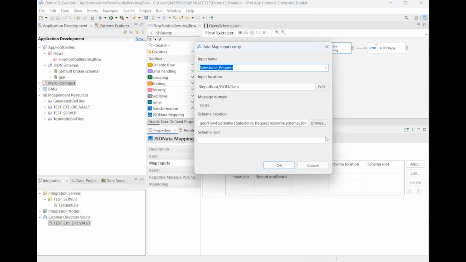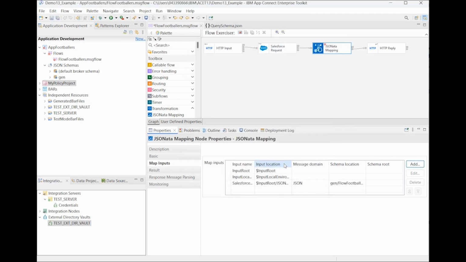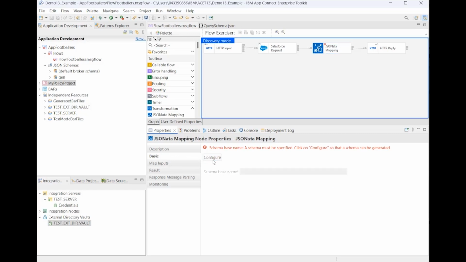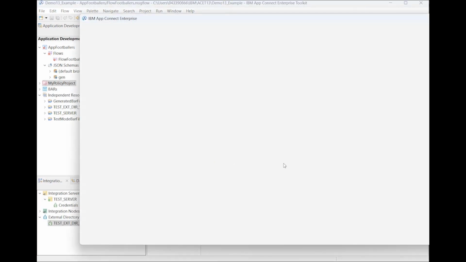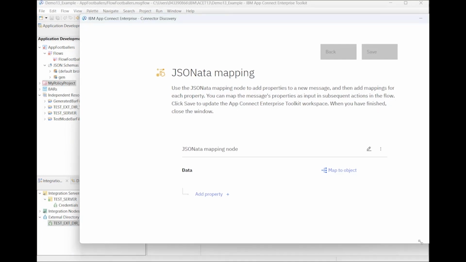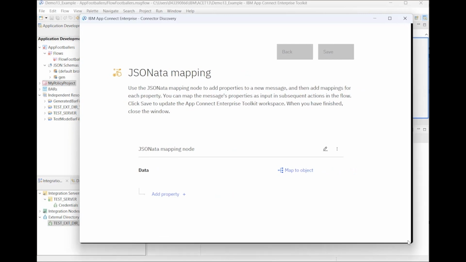This is an example of a JSONata map node, and that can also be furnished with example schemas. Because we have a schema from the Salesforce interaction, we can add that into the table of the map inputs here, and that can then be used when we do the configuration of the mapping itself. Storing away that information enables us to then click the Configure button that will launch into the mapping experience. And when that comes up, we can start to describe the way that the properties from the input schema should be mapped to the output schema.